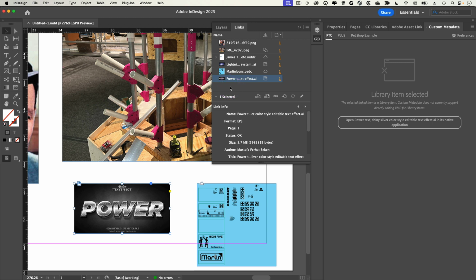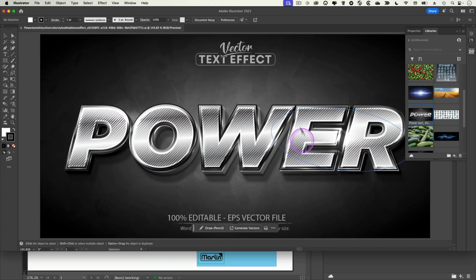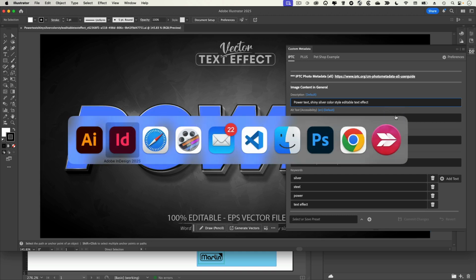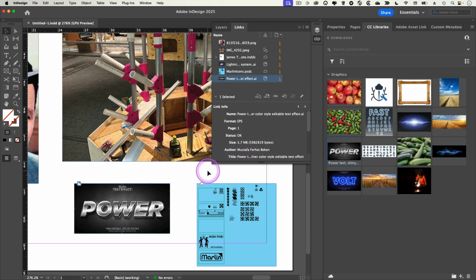And because it's an Illustrator file, it's possible to open that item in the library and open it directly from the custom metadata panel. So we can't show you the metadata for it directly, but we can allow you to open it for editing. So if you click on this right here, it's going to open it in this case, Illustrator, and you'll be able to use custom metadata to take a look at the metadata and make any adjustments that you want.